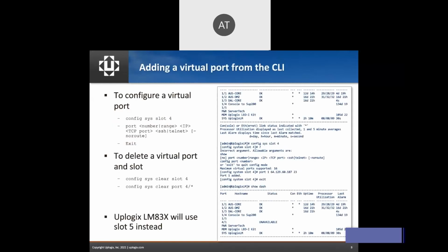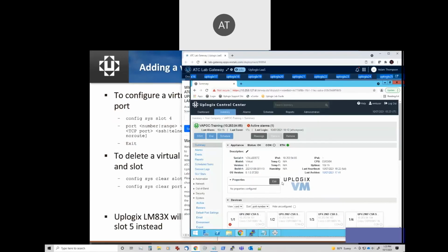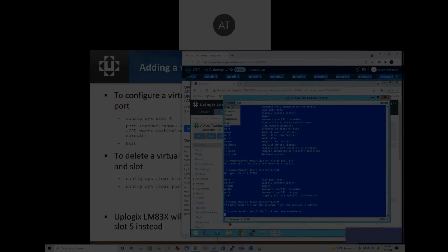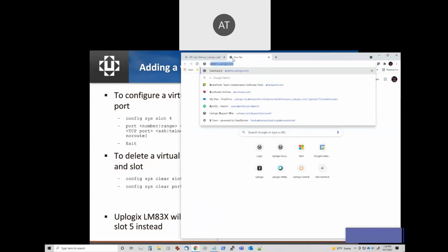So go ahead and create a virtual port, either on the control center or the command line. Again, that's config system slot 4 on the command line. You want to do that, and then let me just show you again how those work. If I pull up my terminal session and reconnect, let me just show you on a different system.